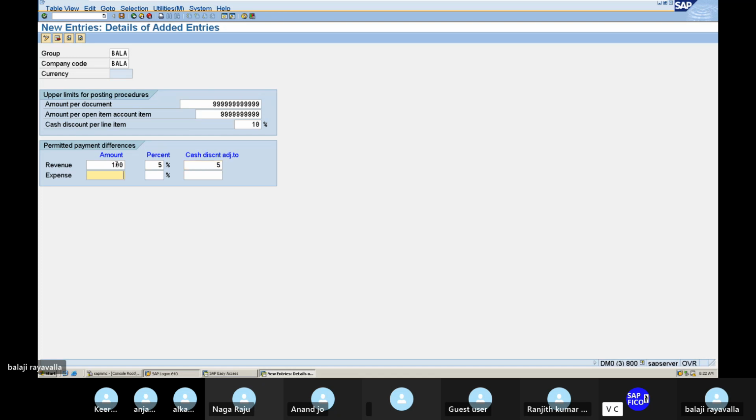Okay, don't think too much on permitted payment differences. There is no use for the permitted payment differences. There is a use, but little bit, like 50% use. Expenses is 100. When it comes to the payment terms configuration, you are going to have a lot of information for this payment differences as well as the cash discount per line item. Same thing, just give 5. Click on enter, go to the save button and submit.